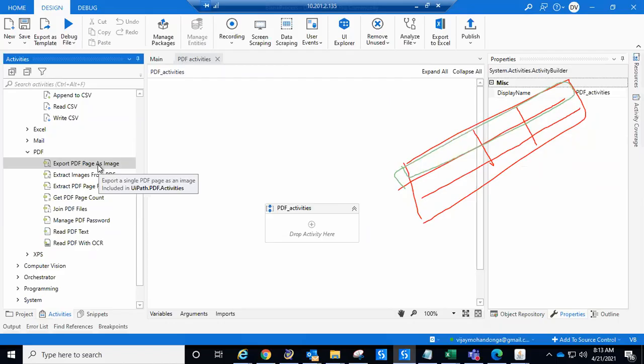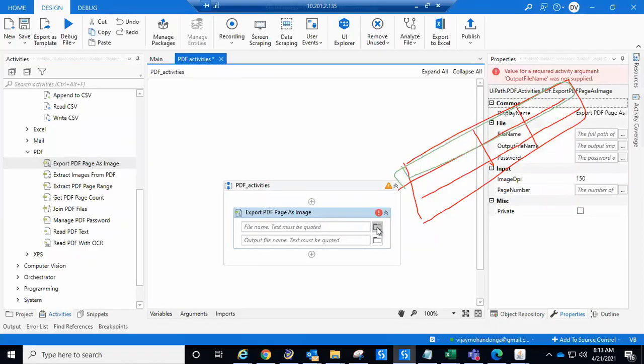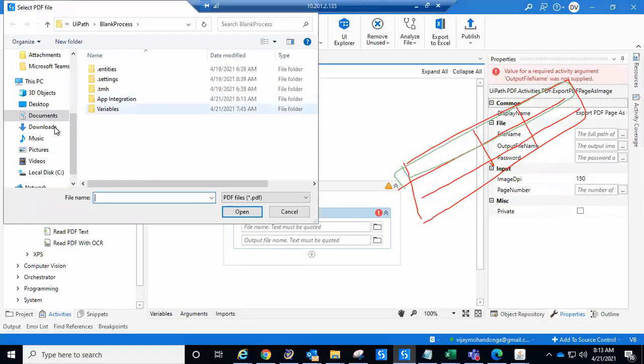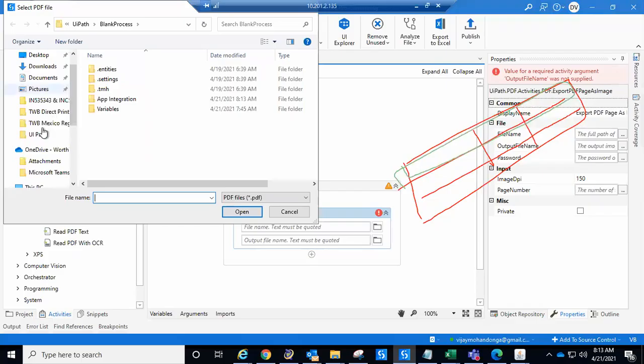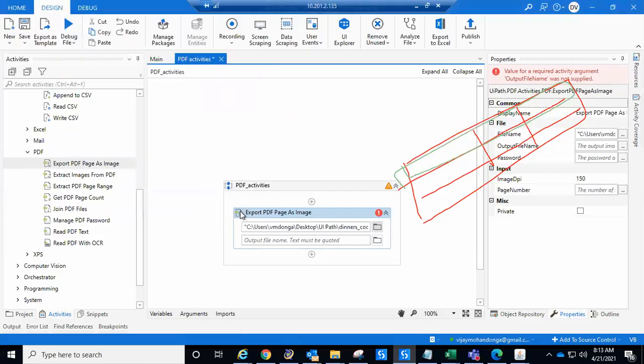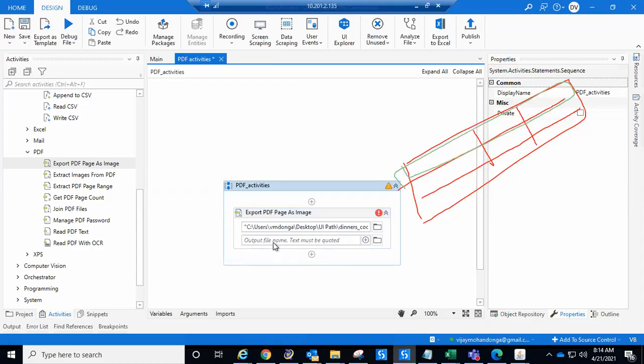Okay, so now drag and drop export PDF as image. Choose the PDF file, cookbook. Okay, the second one is what should be the image path location? Click on the folder symbol and define the path location and path extension.